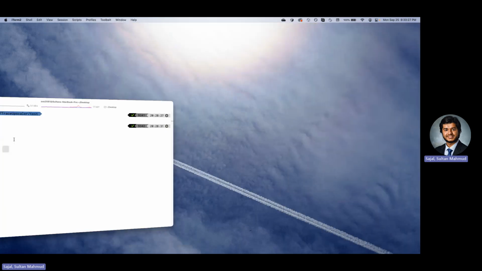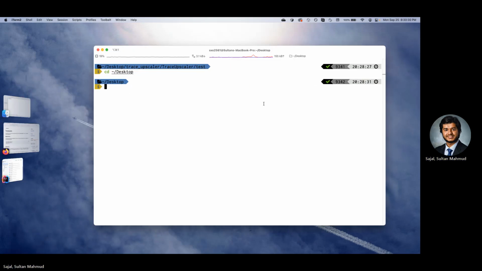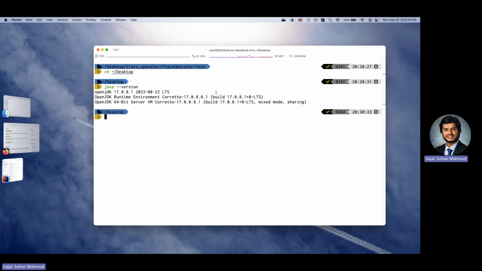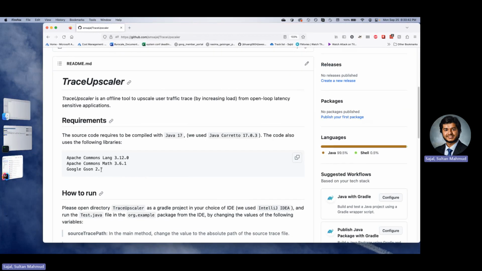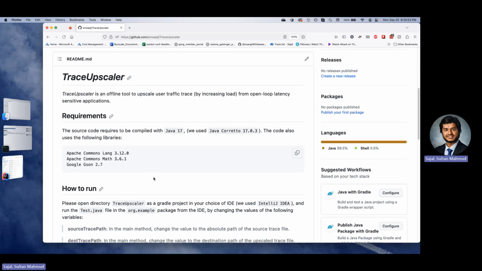So in this machine, let me just show that Java 17. I used Corretto, and I'm assuming any distribution of Java 17 or newer should work. We also need three libraries, but those are already included with the project in the Gradle file, build.gradle file.